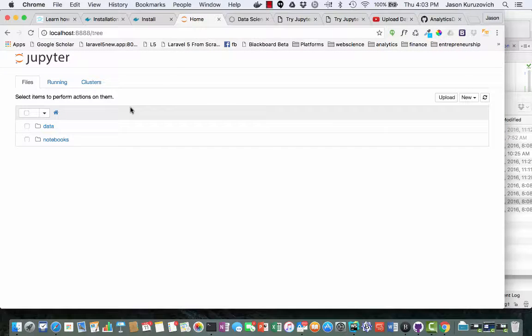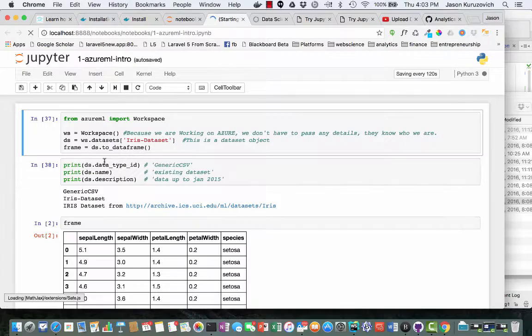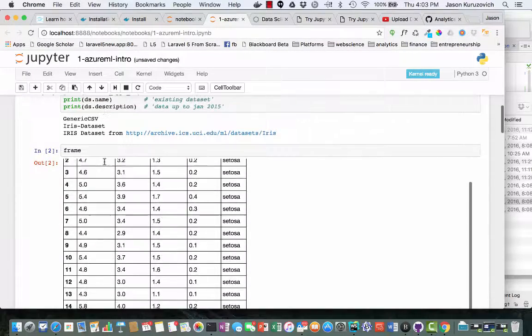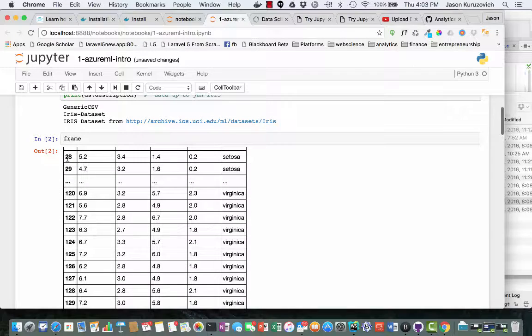Here we see the Jupyter notebook, the data directory, as well as the notebook directory. Here we can select just an intro to Python notebook, and we'll be able to access and run a variety of things right here.